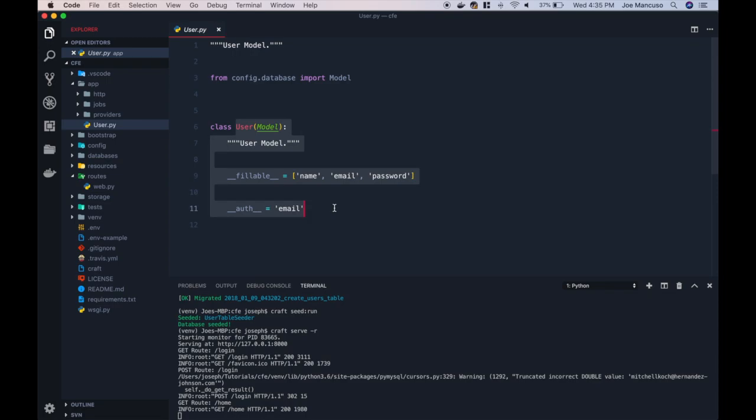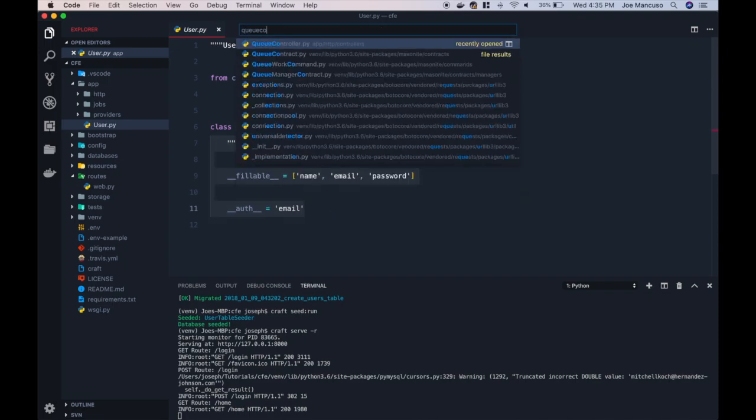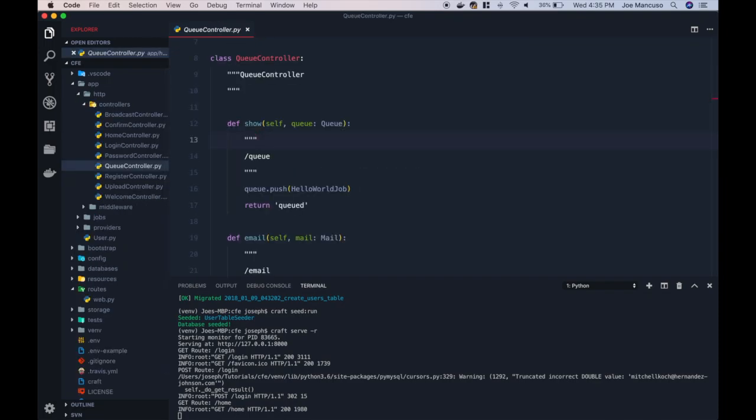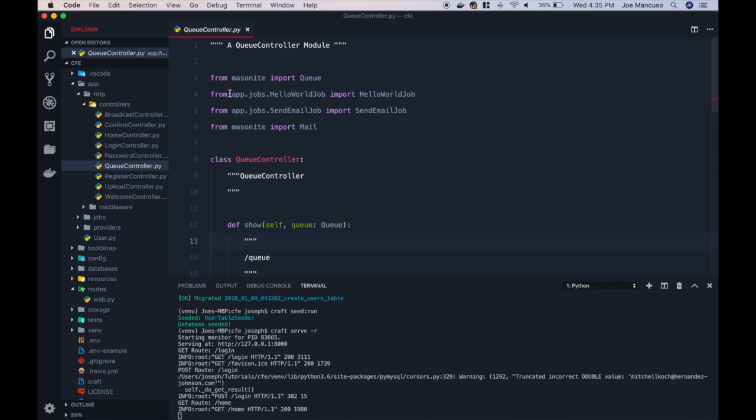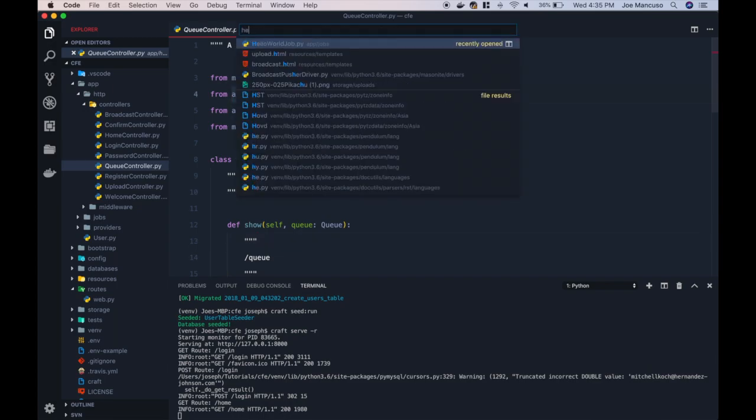What I actually want to explore next is queuing. This is actually a pretty cool feature where you could actually take a job, right? So this hello world job, let's open that up.